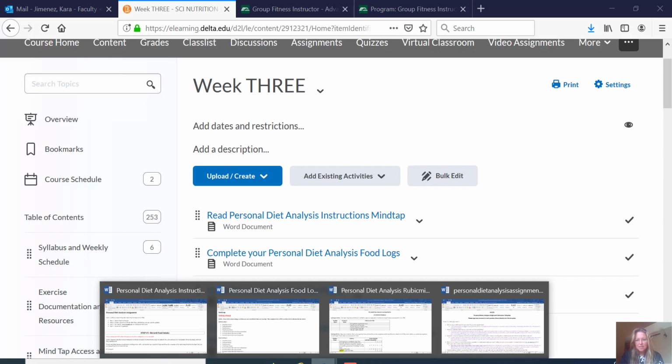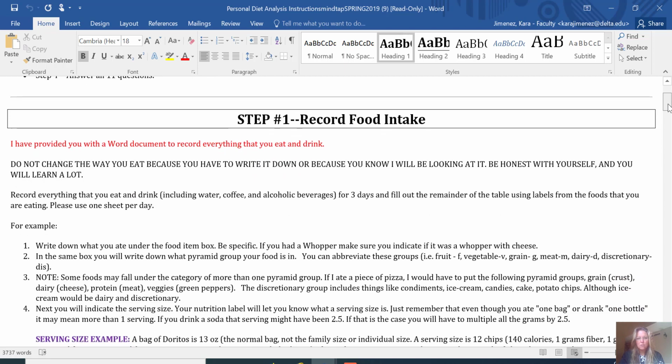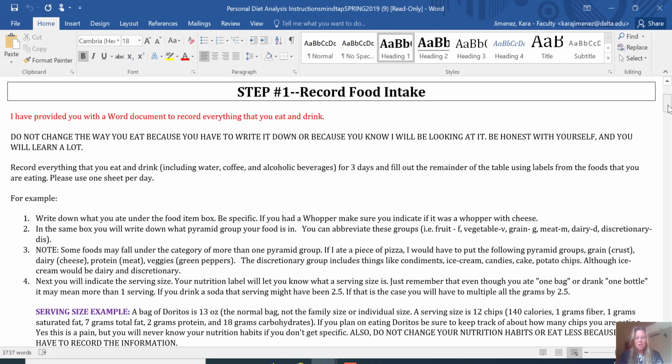So what I've done is I've provided step-by-step instructions, if you open that up, on exactly what you're going to be doing. So I put it into really a 4-step process. So the first step is you need to record your food intake. So what I'd like you to do is for 3 consecutive days, you're going to be recording everything you eat and drink. Now, for those 3 days, I would like them to be 2 weekdays and 1 weekend day. So that means you're either going to do a Thursday, Friday, Saturday, or a Sunday, Monday, Tuesday.